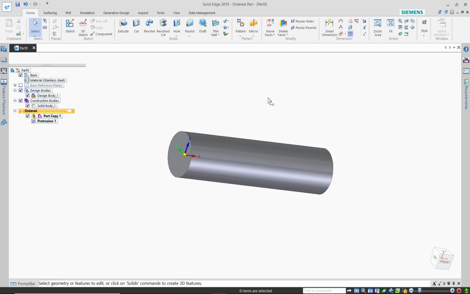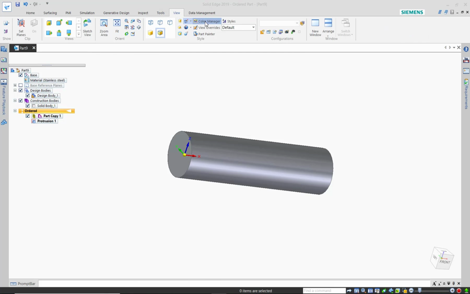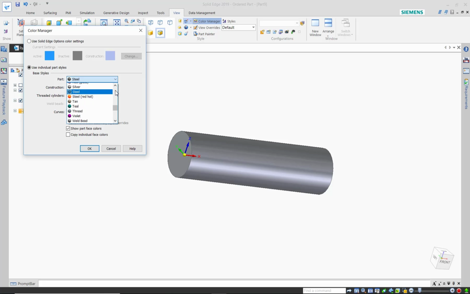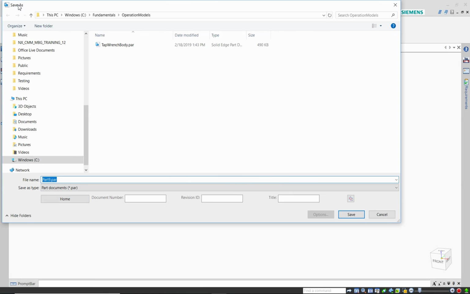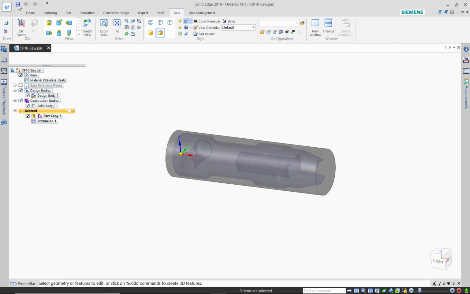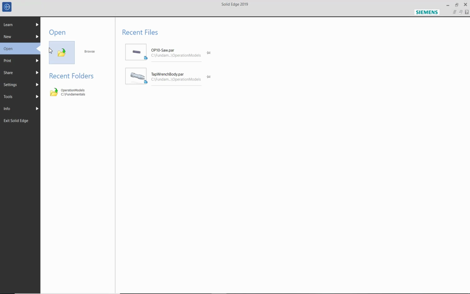But then we can't really see through the material, so we can override the style that came from the material using the color manager and choose a material we can kind of see through, which I like. I like to be able to see the finish component inside of my current operation. And then we're just going to name this operation 10, whatever you use for a naming convention, and then we can just close it.